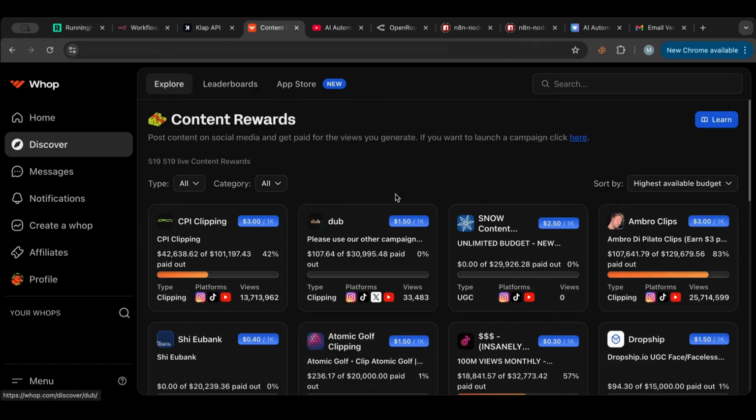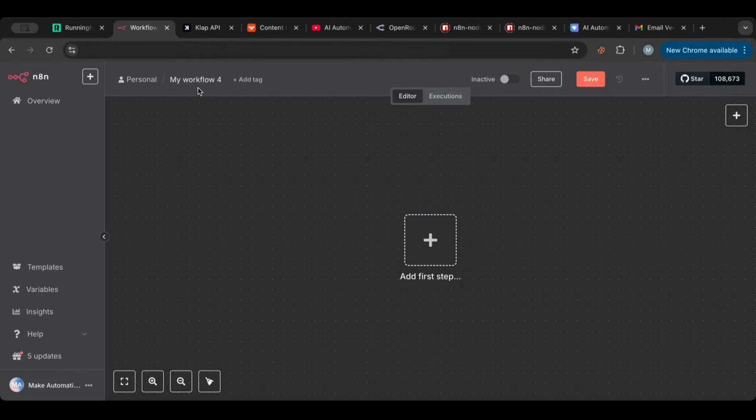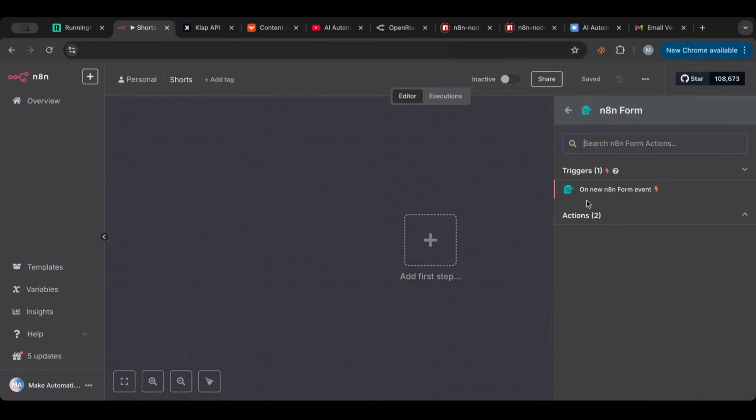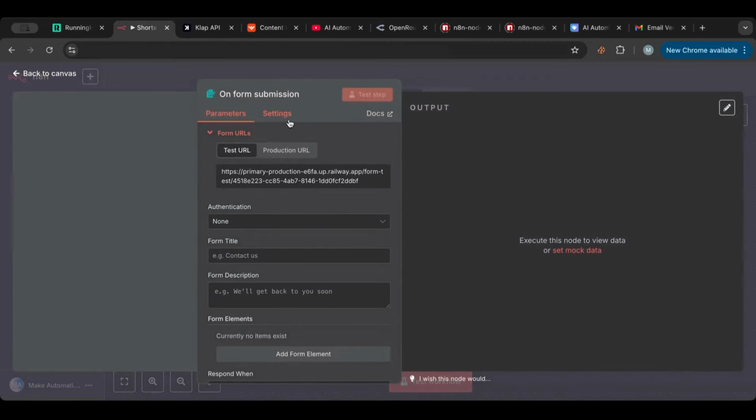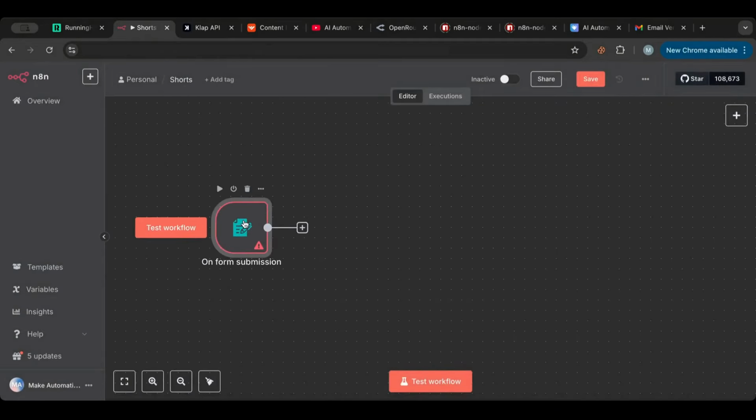So in order to do that, I'm going to show you a way. What we're going to do is just start fresh. I'm going to name this shorts. We're going to start with a form, a form trigger. A trigger is a way to start the workflow. You can see it as the first step into starting a workflow.